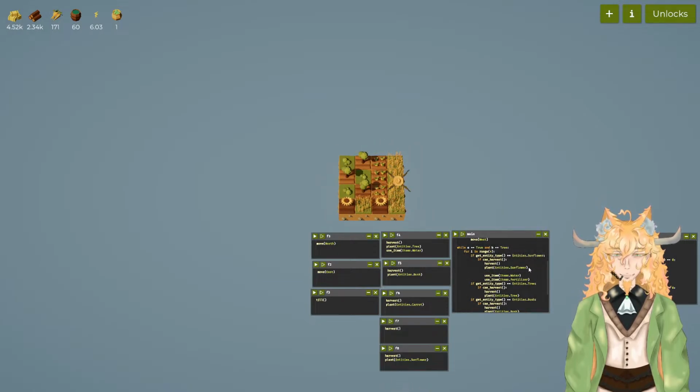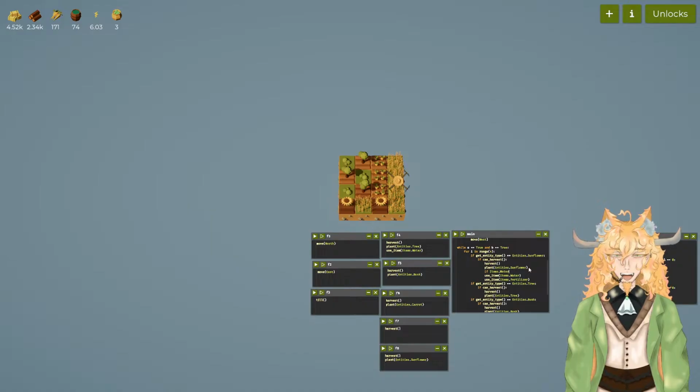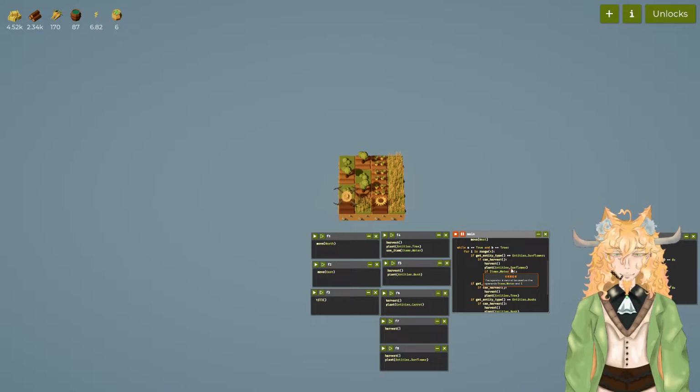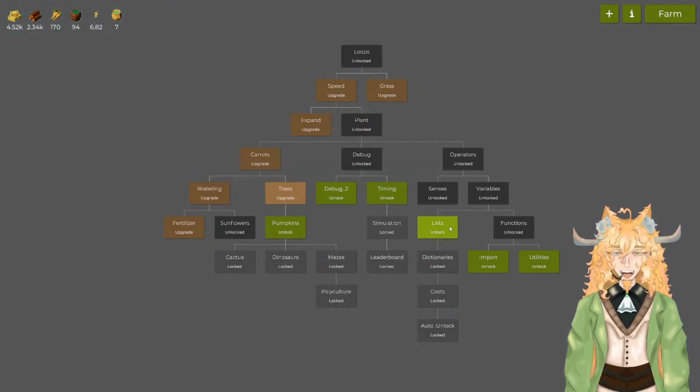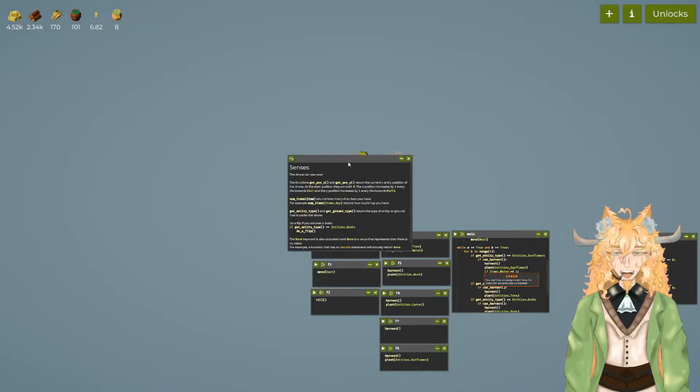Wait, could I do if items dot water is greater than 1? These items water. Does that work? Oh, equal to or 1. Okay, let's go to functions. Not functions. Senses.